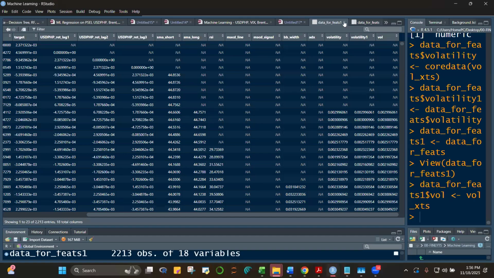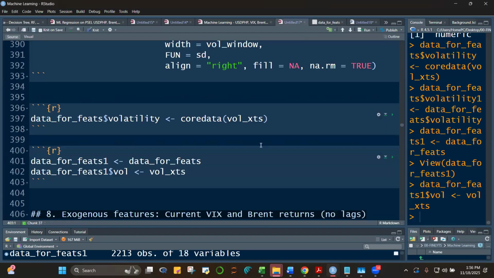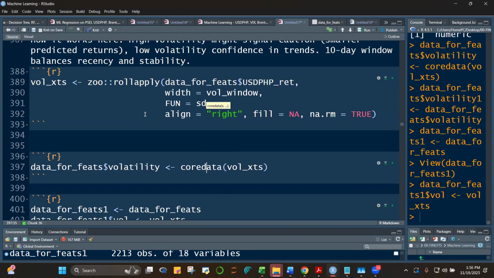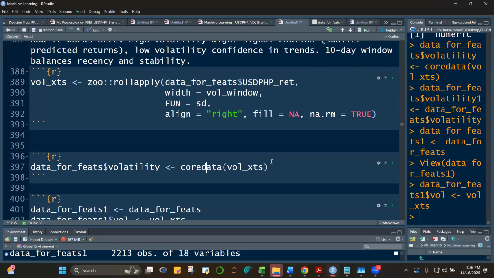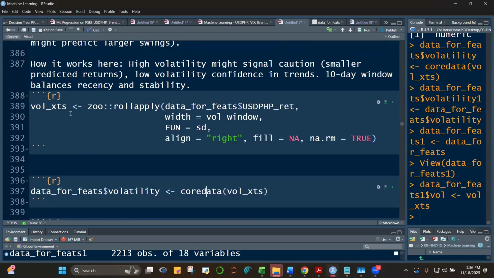Okay, so I hope you're getting what I was doing, class. This was a mistake on my part because, as I showed you, this is not a core data. This is not an XTS object, class. So why did I use core data? It's just a vector. When you run this, the volatility XTS will not give you an XTS object. It will give you a vector class. So I mistook it to be an XTS object.